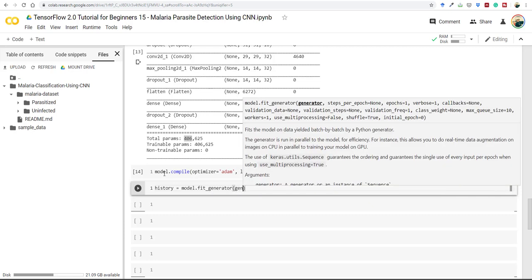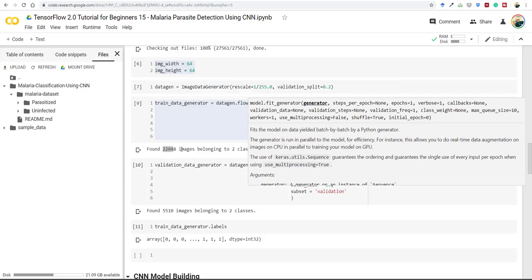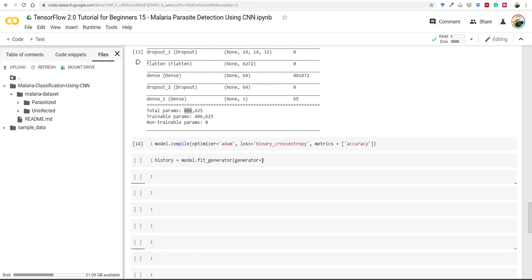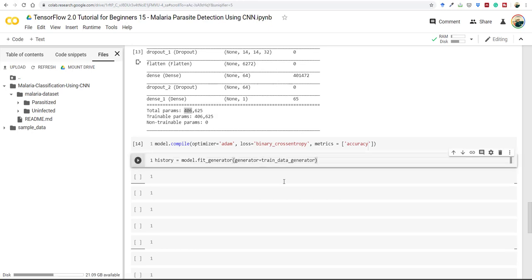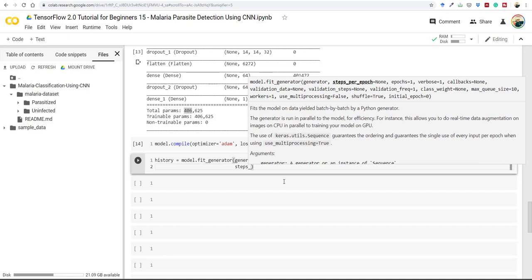For a fit generator, we need to pass our generator for a training data set. So that is actually the trained data generator, right? And then we have a validation data generator. Then how many steps it wants per epoch. Steps per epoch we are going to provide will be equal to the length of this trained data generator.